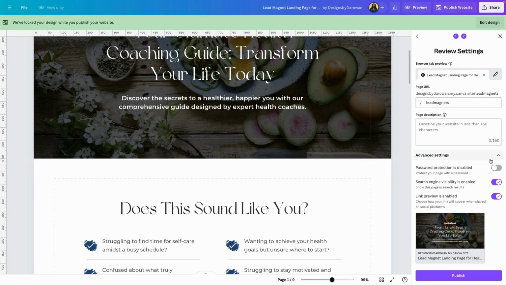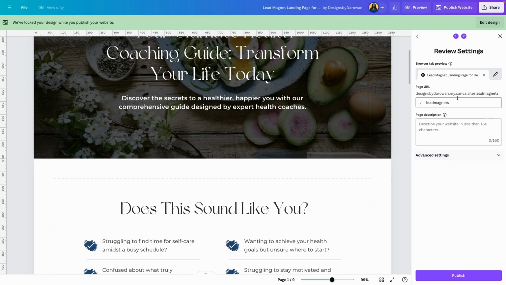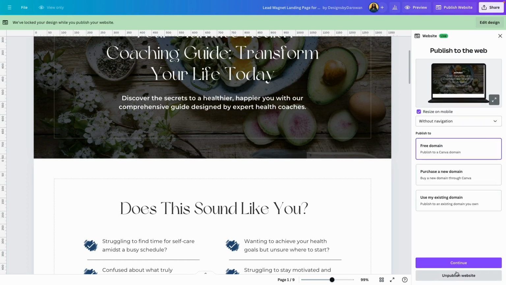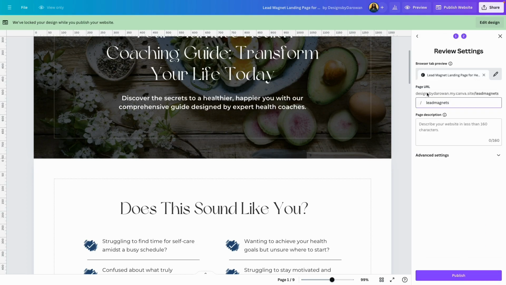You can actually use a password to protect your website. I'm not going to change that. This looks fine. And click on continue. And this is my page URL. This is what it looks like, and click on publish.